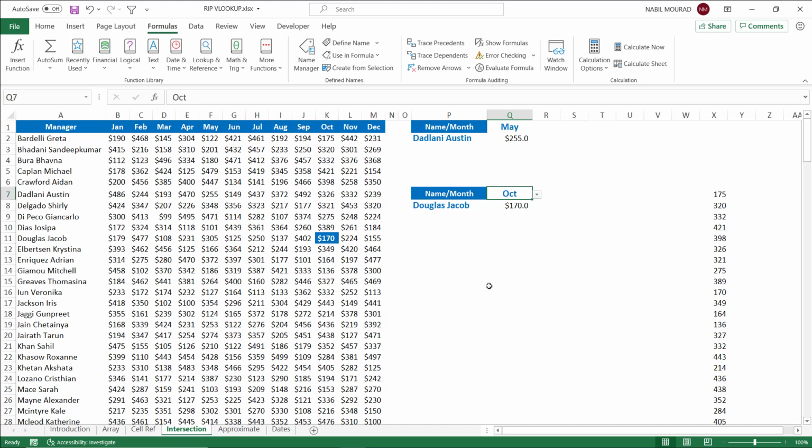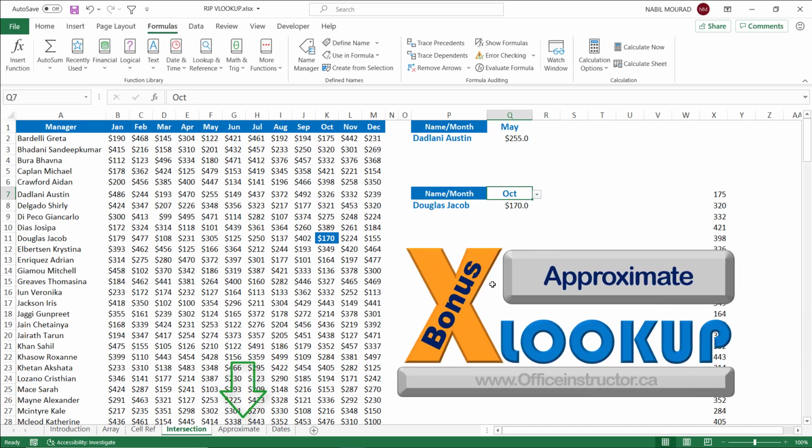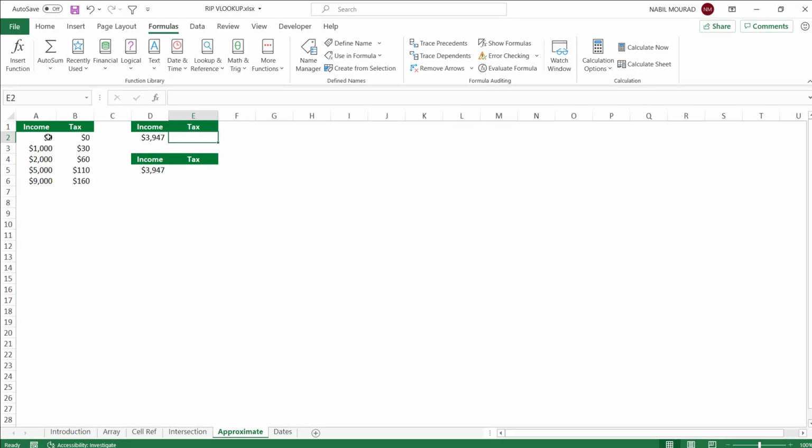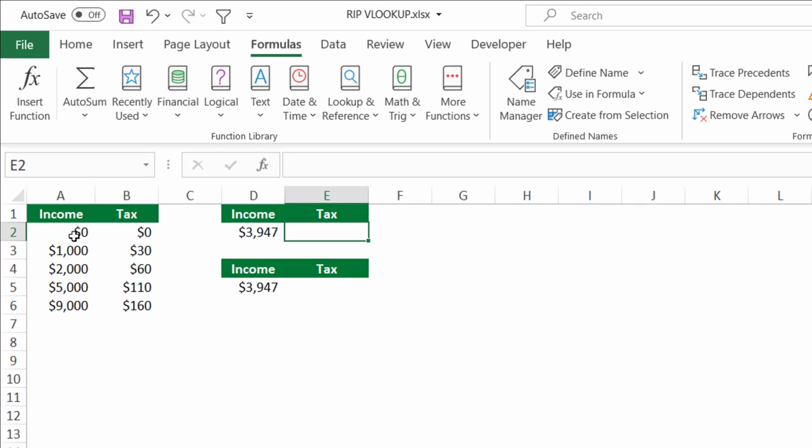I want to give you a bonus tip as well, how to use the XLookup function for returning an approximate match. So I'm going to click on the next worksheet, approximate, and here I have an income tax table. This income tax table is showing different brackets of income and the corresponding tax amount that I should be paying based upon my income. In cell E2, I would like to use a VLookup function that looks at my income in cell D2 and accordingly returns the corresponding amount.